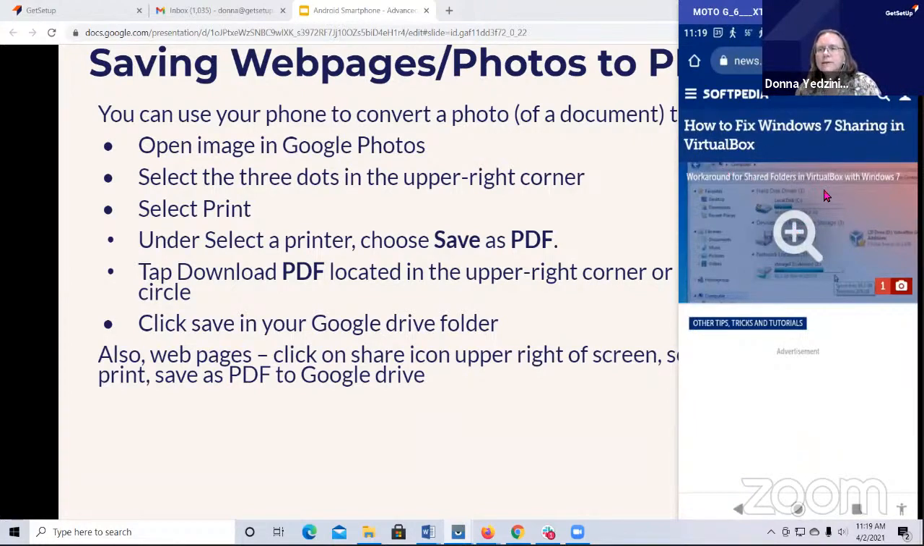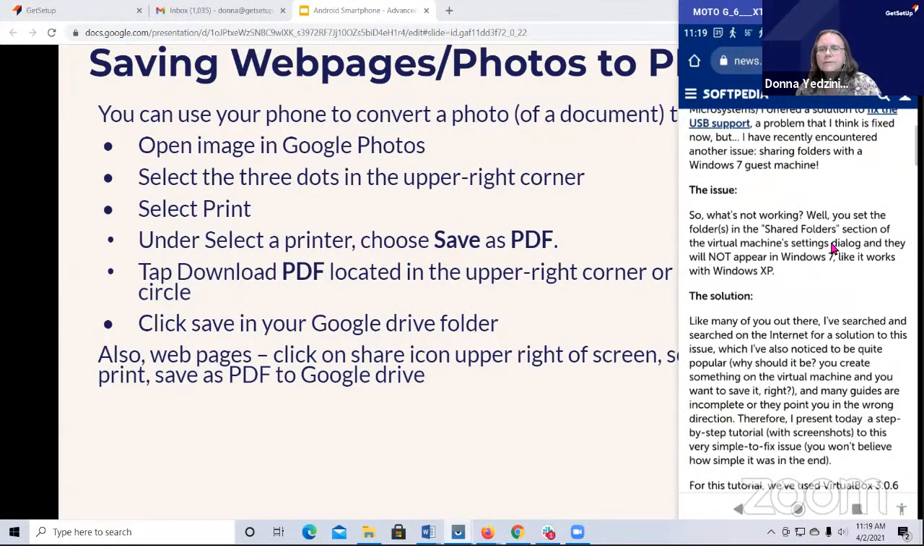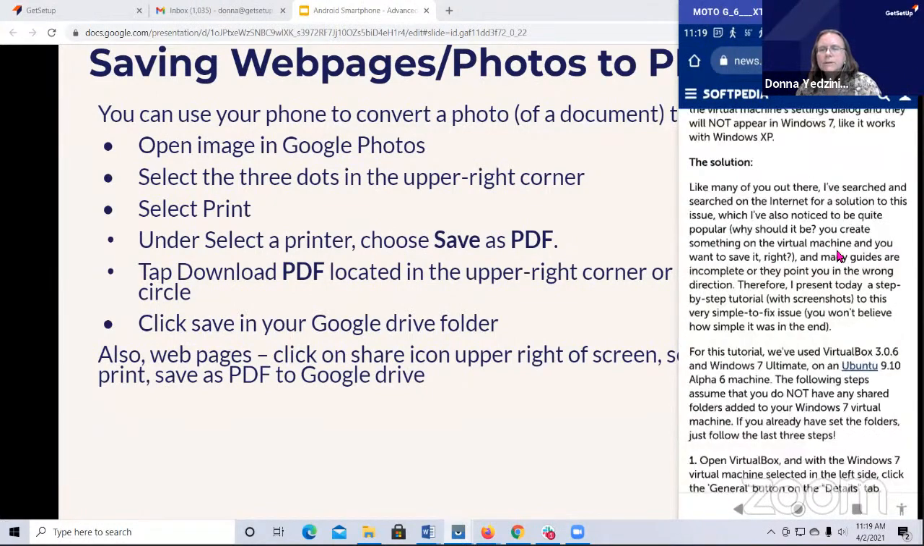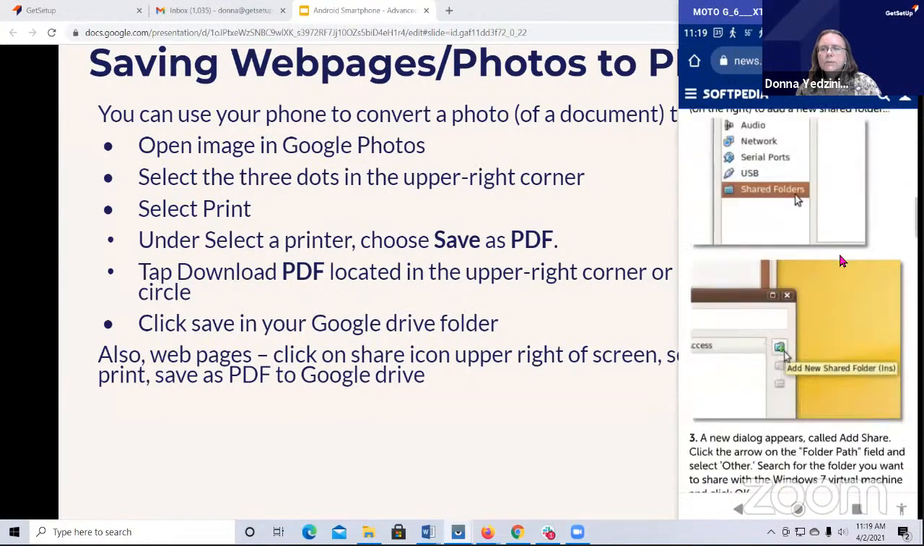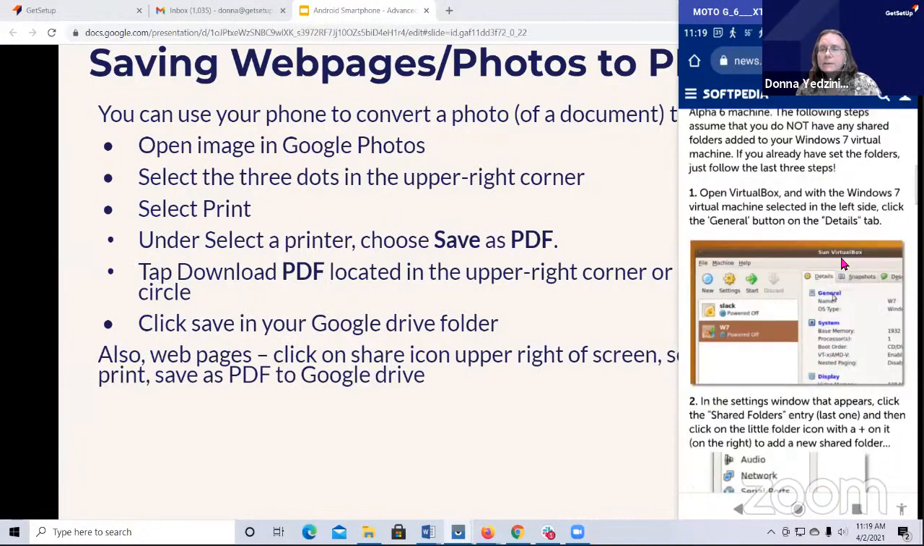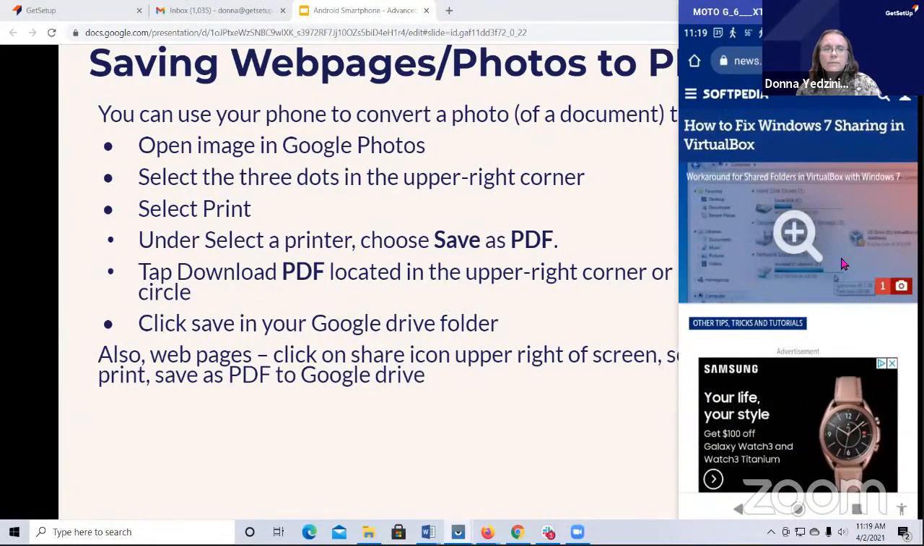So this is a tech document. If I scroll down here, it's got a lot of information. Pictures, diagrams. So let's say I want to save this because this has got some information that I need. Again, I'm going to go to the upper right-hand corner to the three dots. The three-dot menu, they call it. Upper right-hand corner.